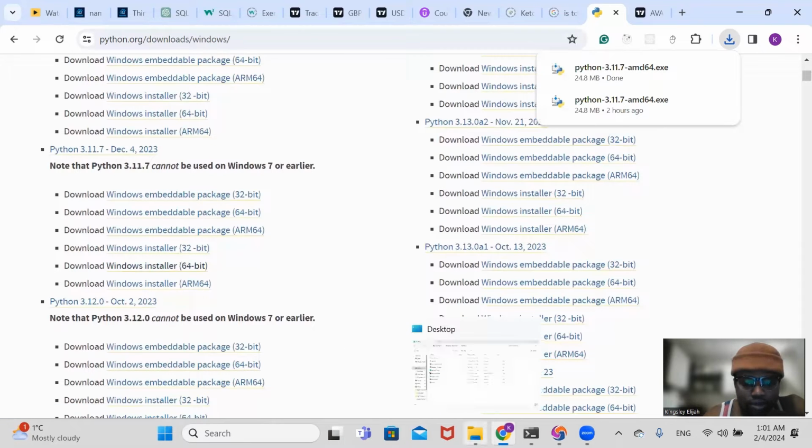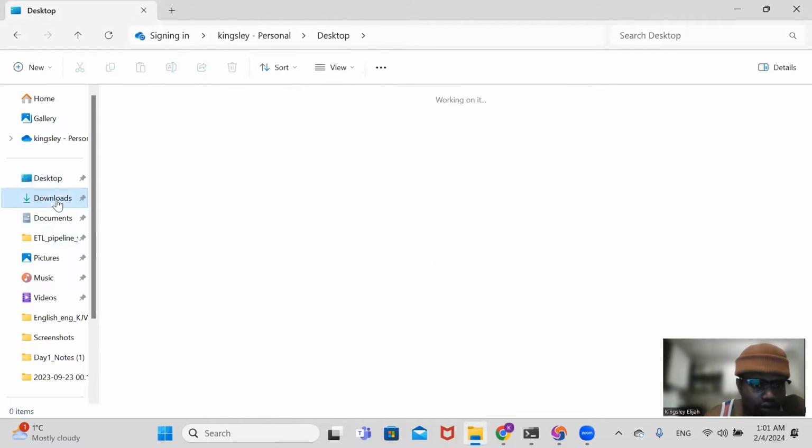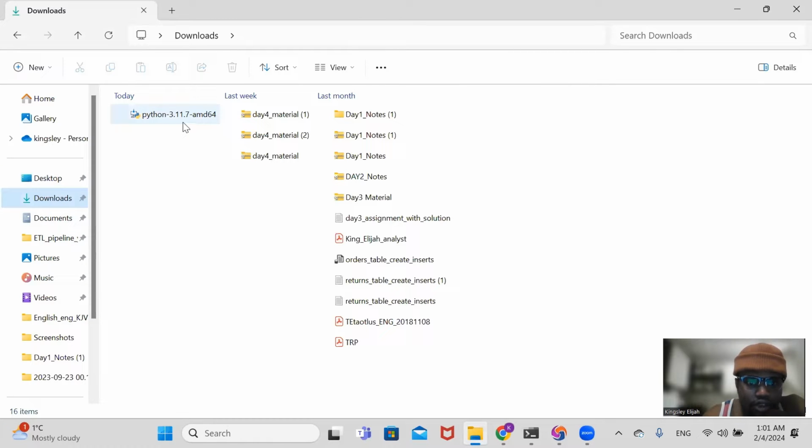Let me go to my downloads. So I've already installed it. This is Python 3.11.7. So I'm going to double click it.